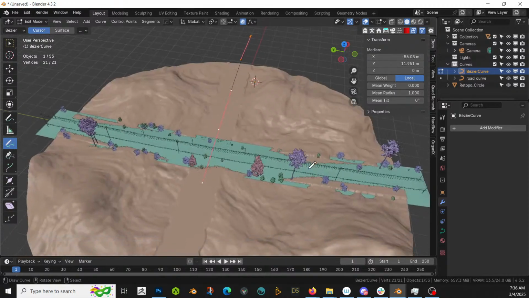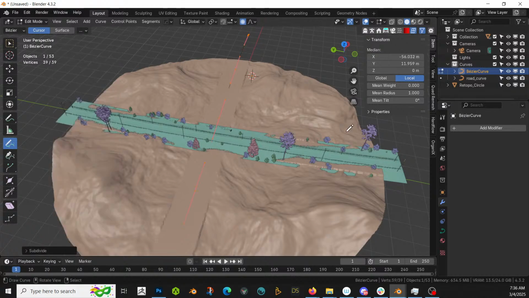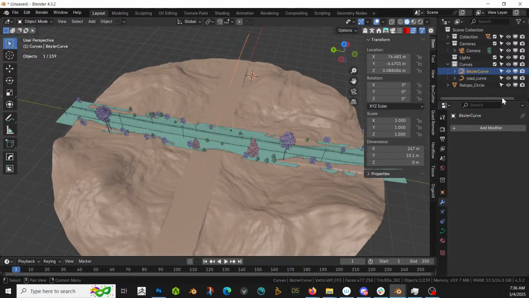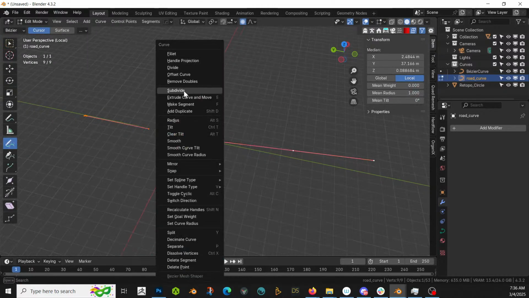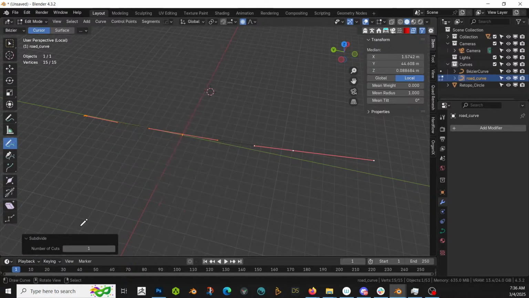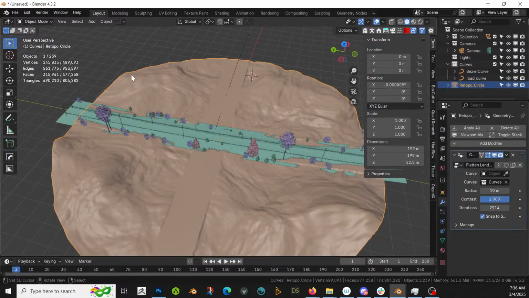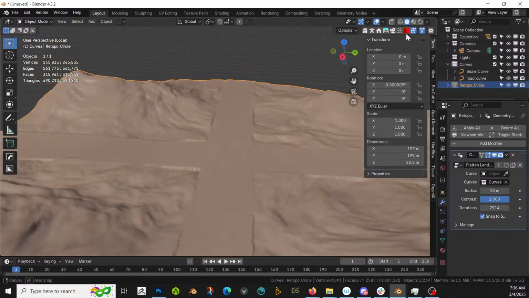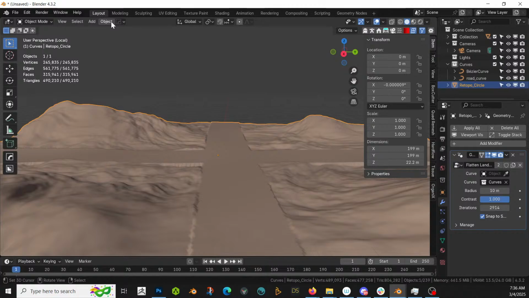And maybe even one more. Yeah, there we go. That makes it smoother. And then we'll take the road curve. A, W, subdivide. Also 2. Morning, Patrick. Okay, so now if we look at this object, yeah, it's getting better. That's smoother. Cool. I think we can live with that.